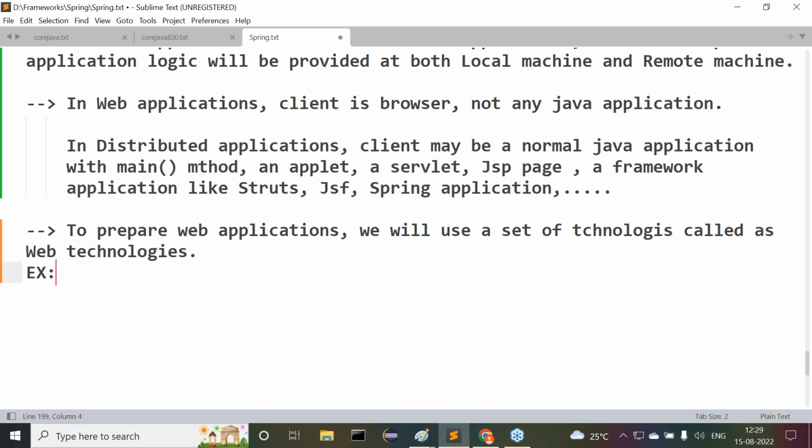What are the examples for these web technologies? Actually, you can understand CGI, Common Gateway Interface, is also a technology. Next one is servlets. Next one is JSPs, and so on. All these things are web technologies. Understand my point?